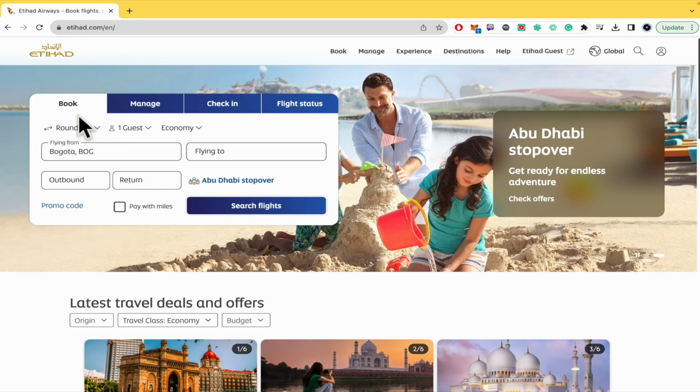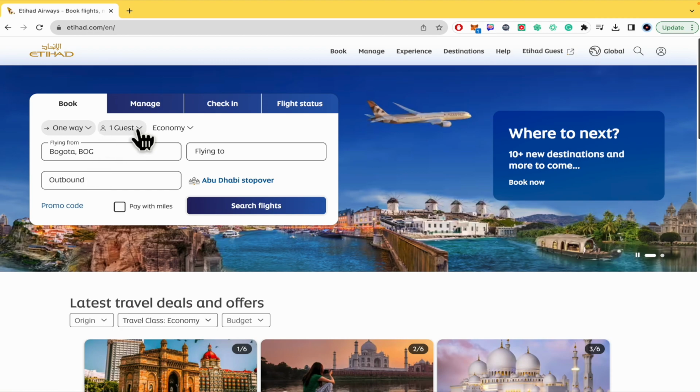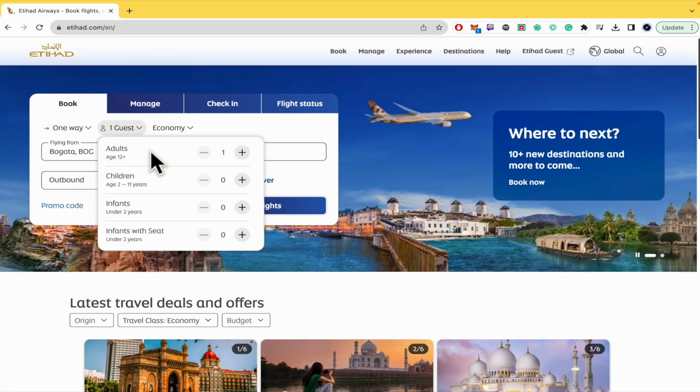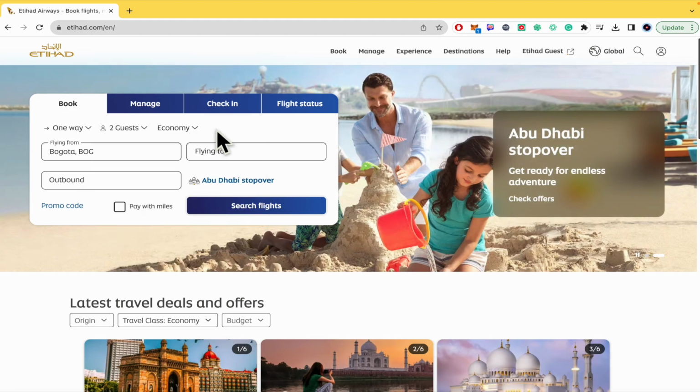So first of all, here in book you have three options. First, if it's a round trip or just one way, or even a multi-city ticket. Okay, by now I'm going to assume this is going to be just one way. You have to select how many adults are going to travel here, if there are some children, infants, or even infants with seat. Okay, also if your class is going to be economy, business, or first class.